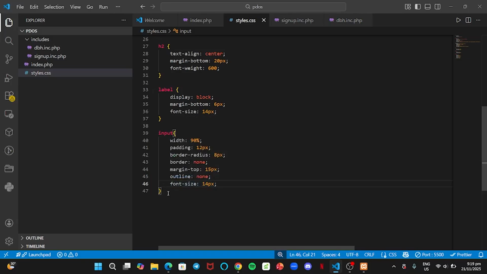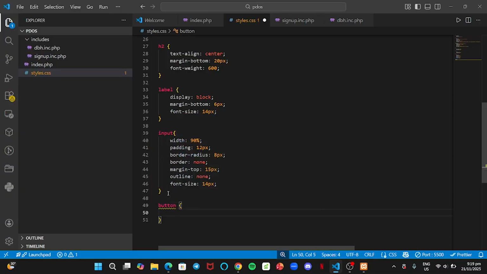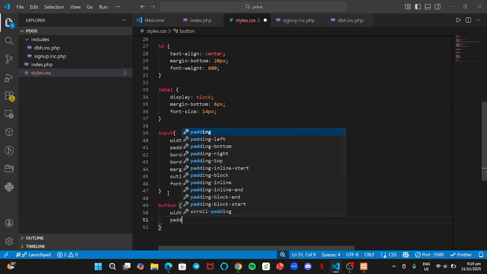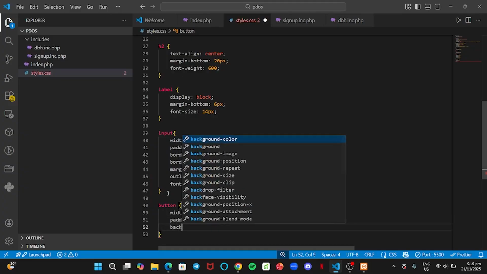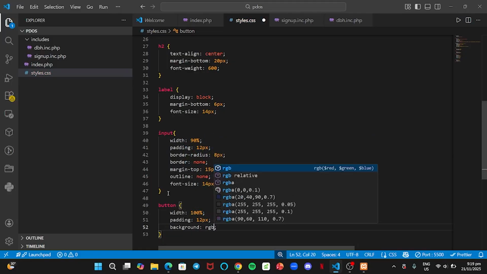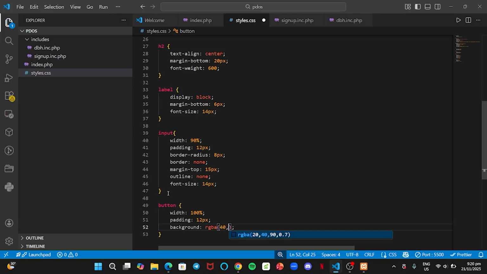Let's work on the button, and then we are done. With the button, I would give it a width of 100%, a padding of 12 pixels, and then a background of an RGBA color. Let's give it 40, 90, 255, 0.9.